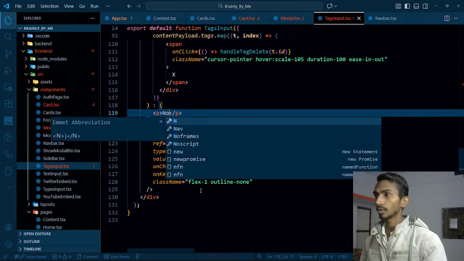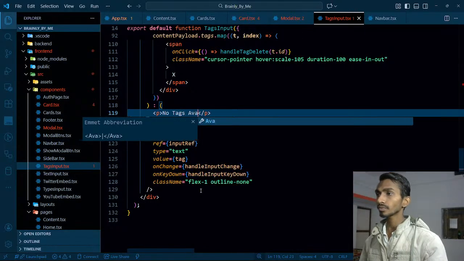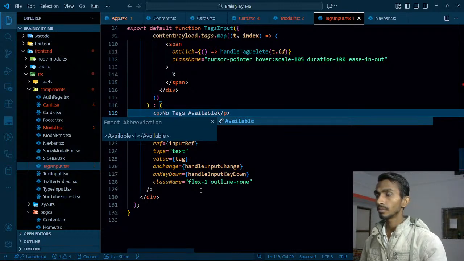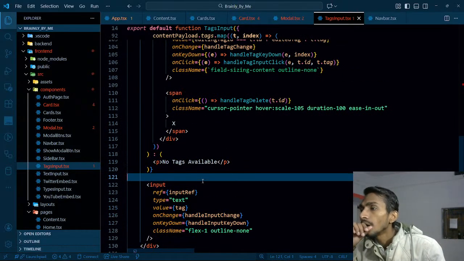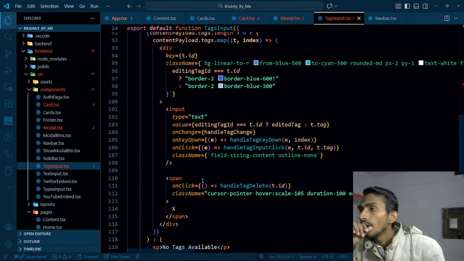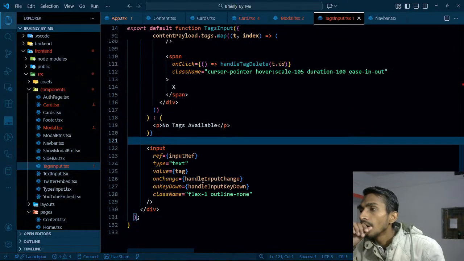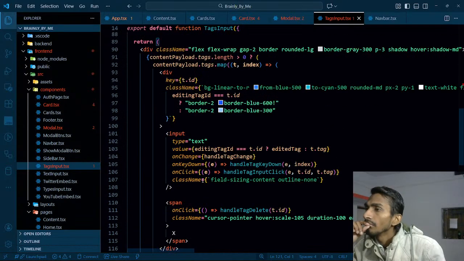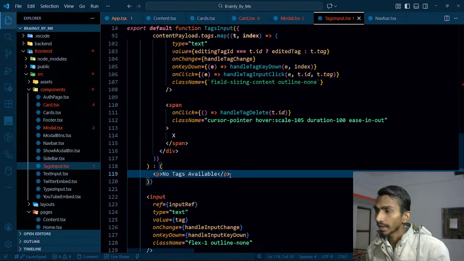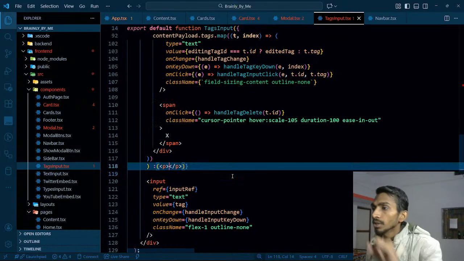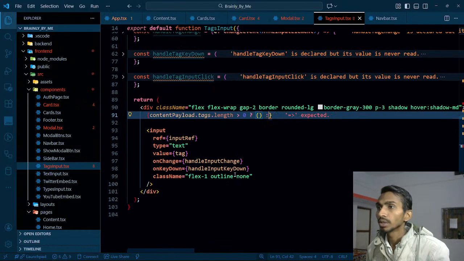Nothing, no tags available. Just a sec. Okay. I'll have to add one more logic, or I can say, let's go with this only. If there are no tags, I will be doing something else. I will be giving the placeholder to the input box.